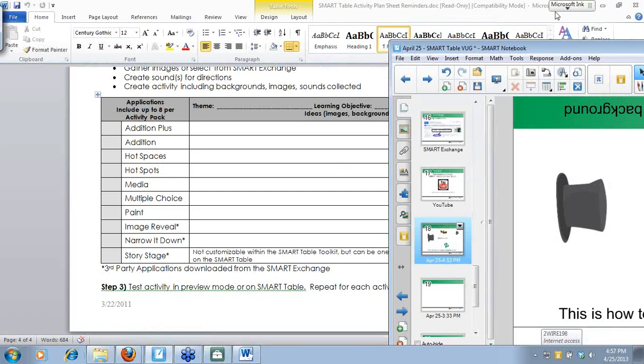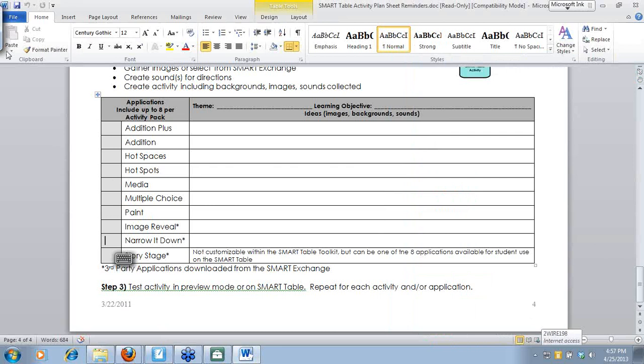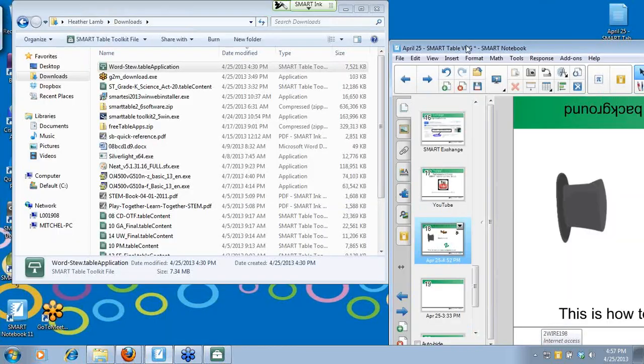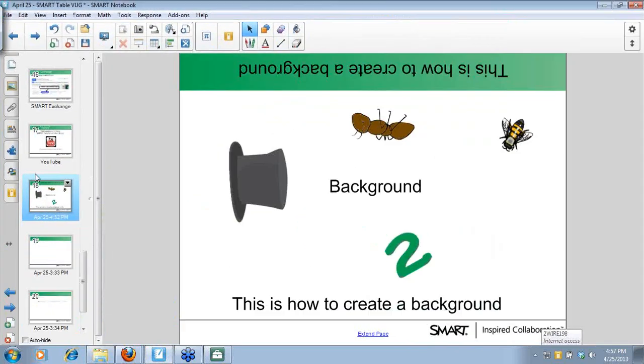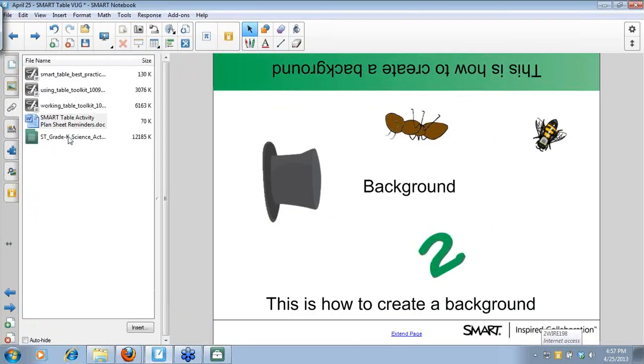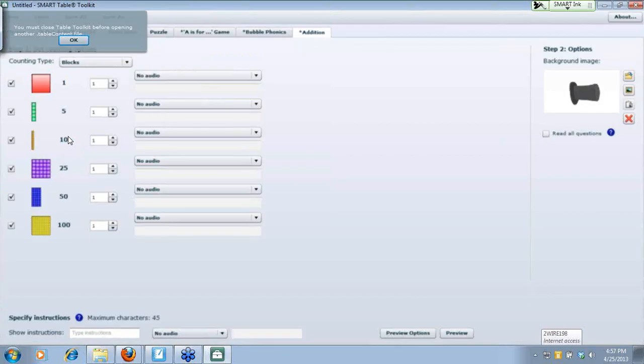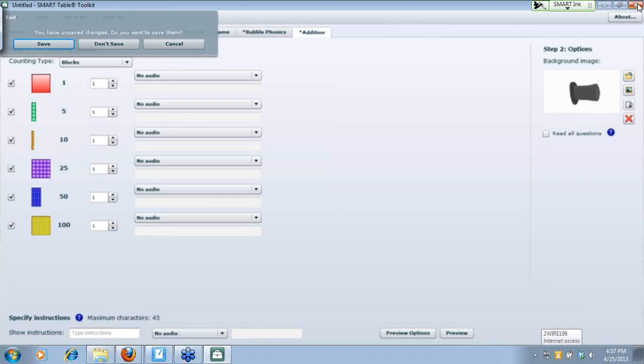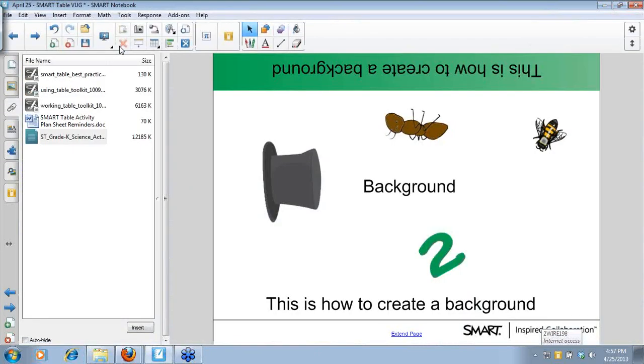So last but not least, let me go back here, because inside of, let me close that out. Let me go back in here. Here's where I want. So inside of here, I do have one that I downloaded, and we've got just a couple more minutes. So it says you must close the table toolkit before opening another one. I'm going to click OK, and I'm going to close this. So you can only have one instance of it. I'm not going to save it. So now I'm going to open it up.